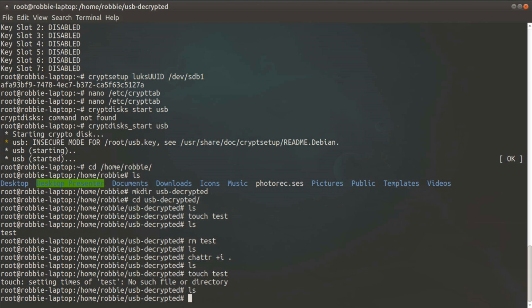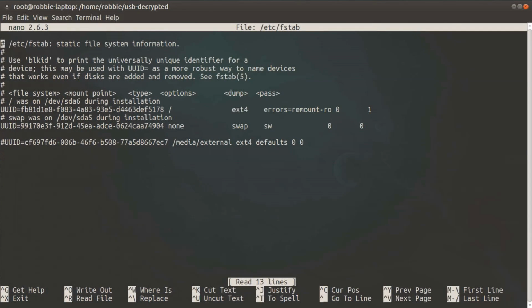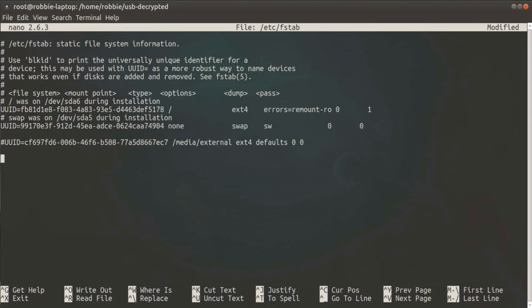Okay, so let's open our fstab. This is where things get fun, folks. fstab, here we go. So now we're going to be using our mapper that is called USB. So we don't need to know the UUID anymore. That's all done through crypttab. Now what we're going to use is the /dev/mapper/USB. So it's going to be a little bit different here.